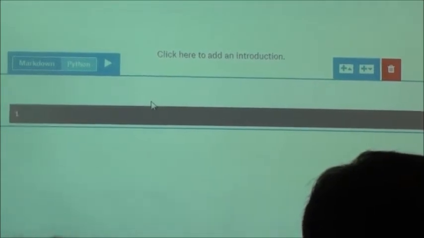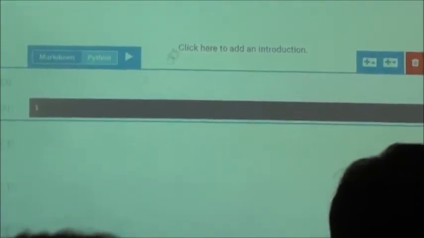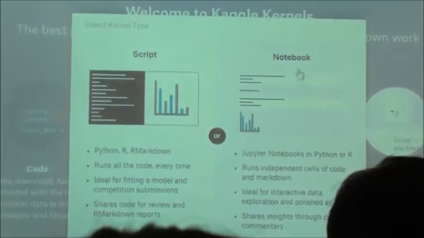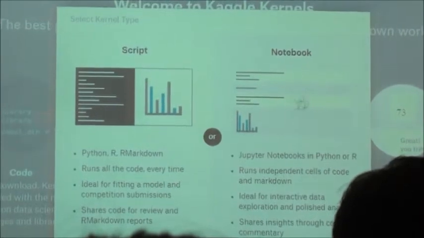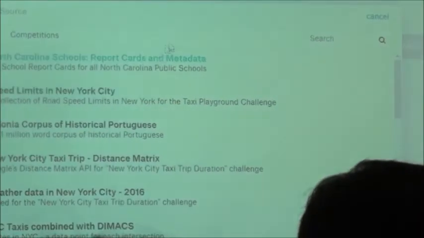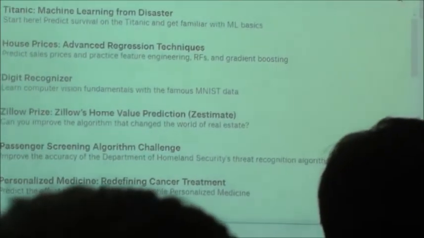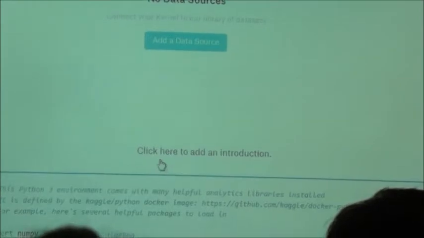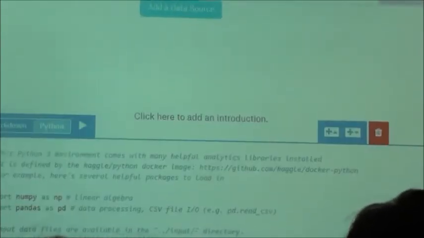So you go on kernels, and you press new kernel. See that button? New kernel, and open up the new kernel notebook, and just type in Titanic, competitions Titanic. It doesn't matter which one you choose, we're not entering the competition. You can if you want.